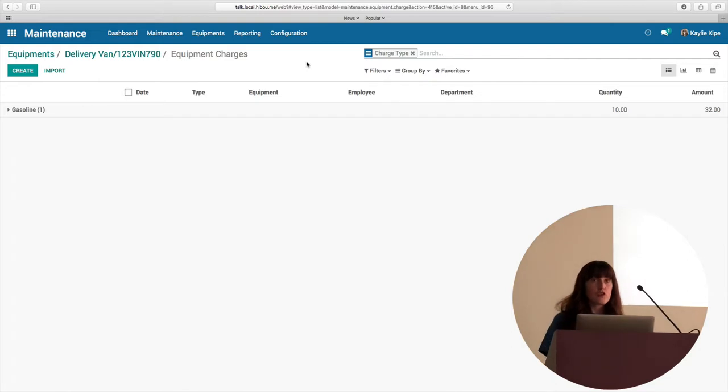So the equipment charges combined with the usage logs would give you everything you need to report on what types of fuel were used and what kind of mileage was used for a given period of time, so you can remit that information to government agencies.